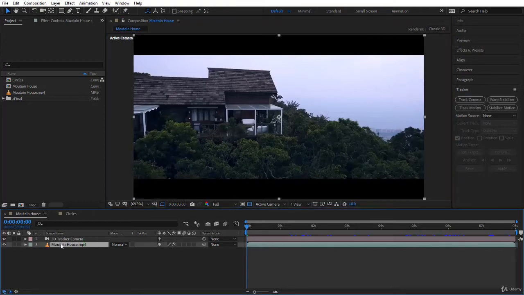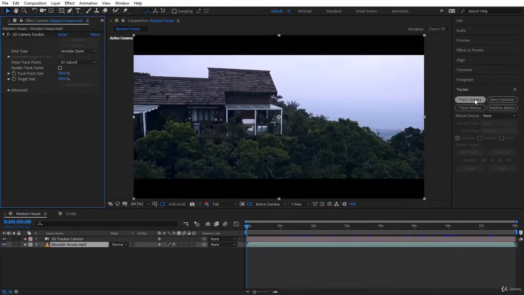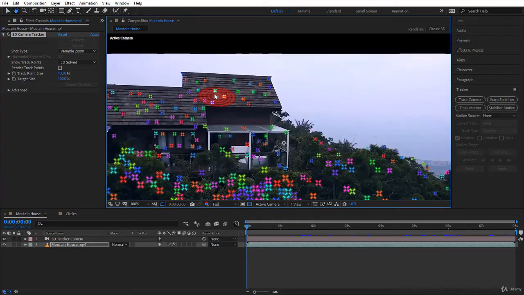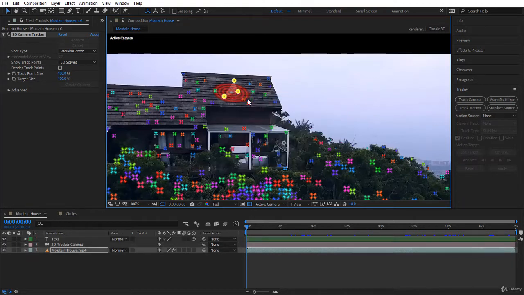What I've done until now is to apply the track camera effect and to resolve it with a variable zoom. So I got lots of track points all over the place. Our first duty is to add the text over here. If you zoom in just a bit, you will notice that you have very many good track points here. I will select this one. I can just come to the middle and take it down a bit, just like this. And I can right click and say create text.